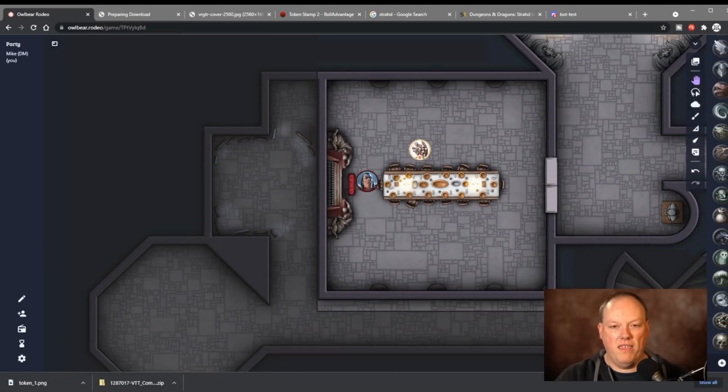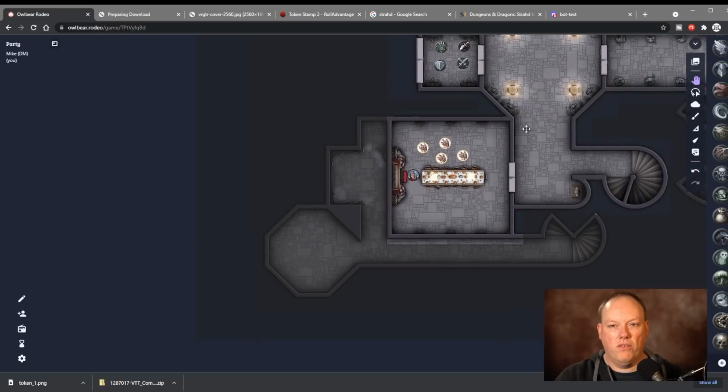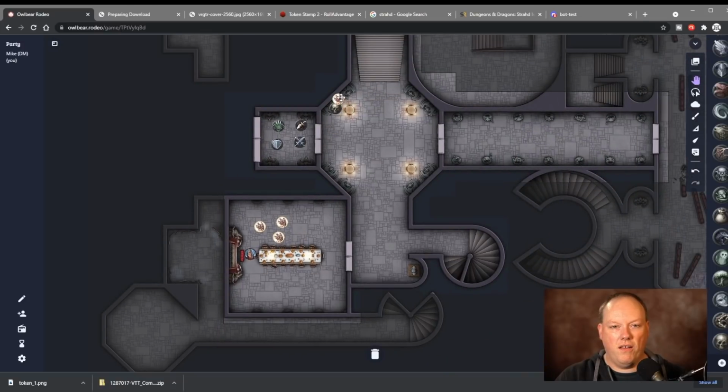I can hit the Alt key and create multiple gargoyles. So I actually want these gargoyles in here because this is where they are set. We'll get rid of that guy. So when you have Avrae installed and you have D&D Beyond and Discord connected together, you can get tokens for any monster that you have paid for as part of your D&D Beyond subscription. So you can make tokens for all kinds of things, including our friend Strahd.